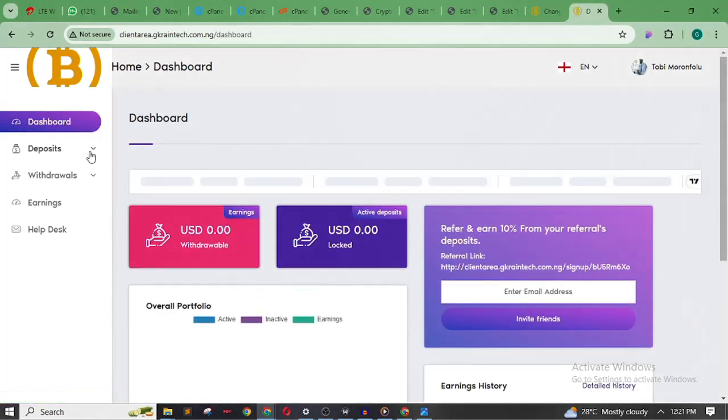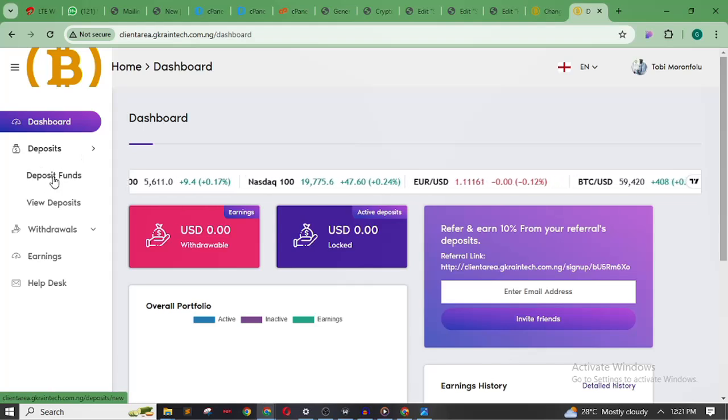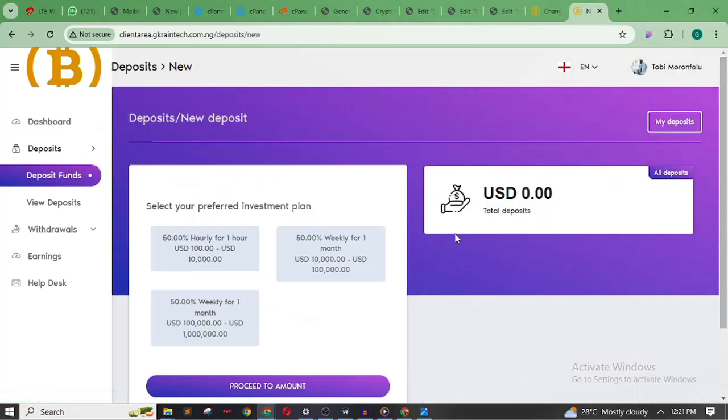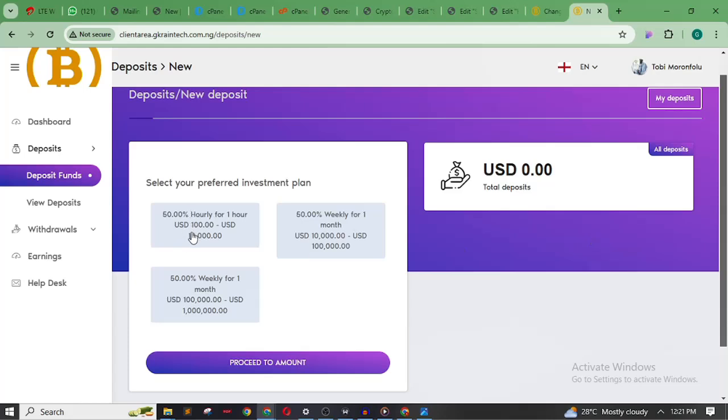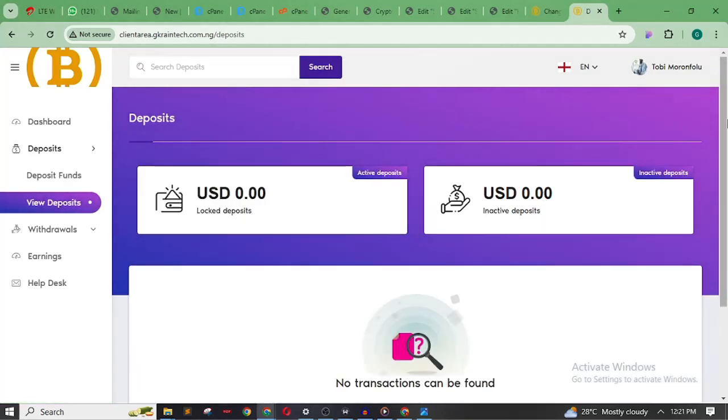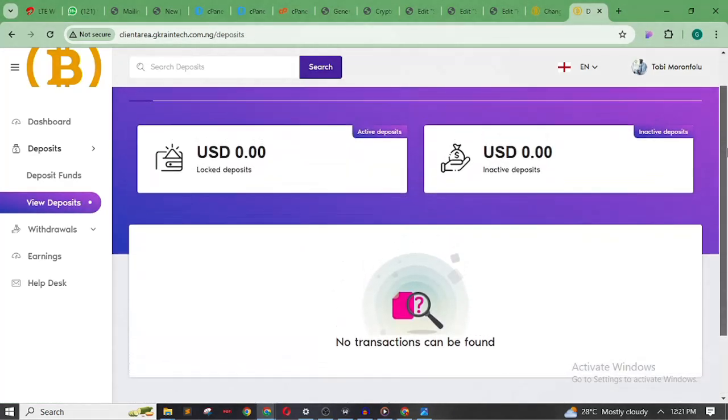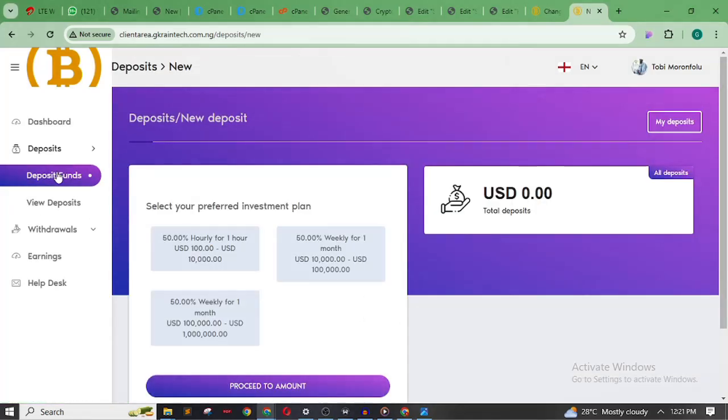The next thing we should look at is deposit. Let's go to deposit funds. As you can see, the investment plans are showing here. This is the basic, the premium, and the gold. Whichever investment plan you choose here. This is my deposit, which will give us the history of our deposits. So let's choose an investment platform.